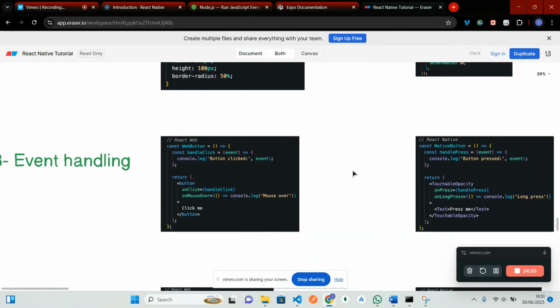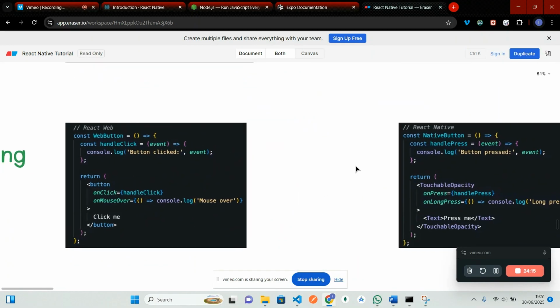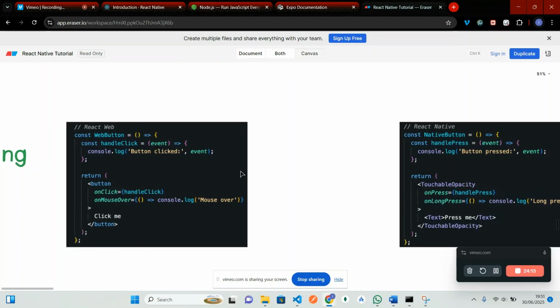We also have events, event handling. Here we use const handleClick, then we create our parameter, then console.log when the button is clicked. So we use this.